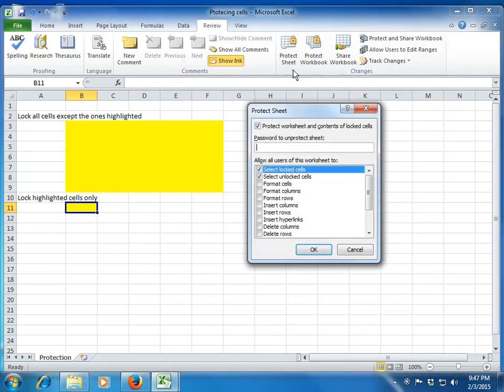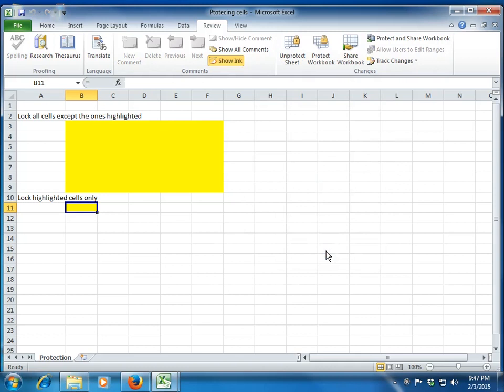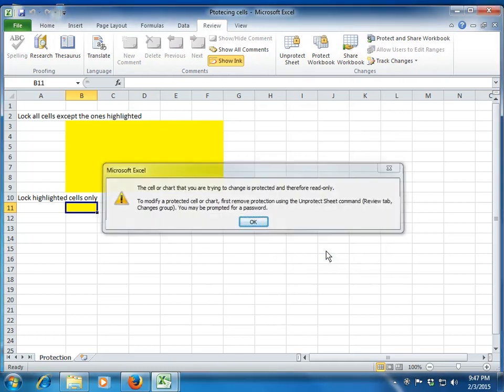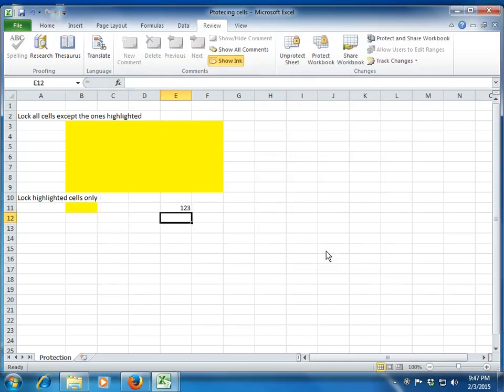And now I protect the sheet. I will not give any password this time. And I'll just click on OK. And so you see that if I want to make changes to this cell, Excel will throw up an error. But besides that, any other cell will be editable. Fine. So this is how protecting the sheet or protecting the cell works for us.